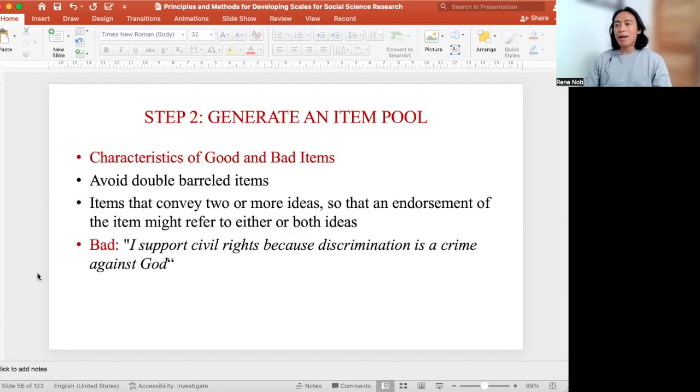Avoid double-barreled items. What are double-barreled items? These are items that convey two or more ideas, so that the endorsement of the item might refer to one idea, the other idea, or both ideas, and we don't know. So here's a bad example. I support civil rights because discrimination is a crime against God. If I agree to this statement, you don't really know what I'm agreeing to.